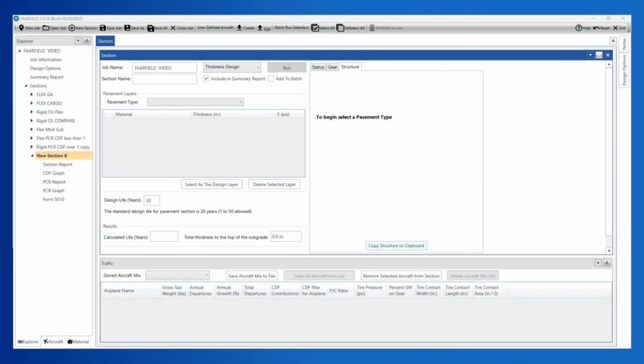Step 1. Name the job and section. For this video, we will open an existing job, Farfield Video, and add a new section named Rigid. Step 2. Set the starting structure as New Rigid by clicking the Pavement Type dropdown and selecting New Rigid.